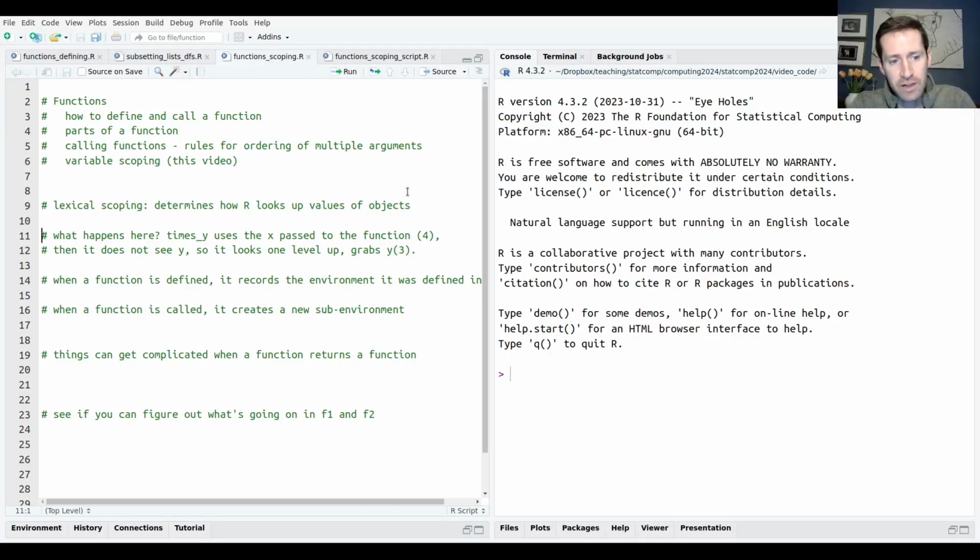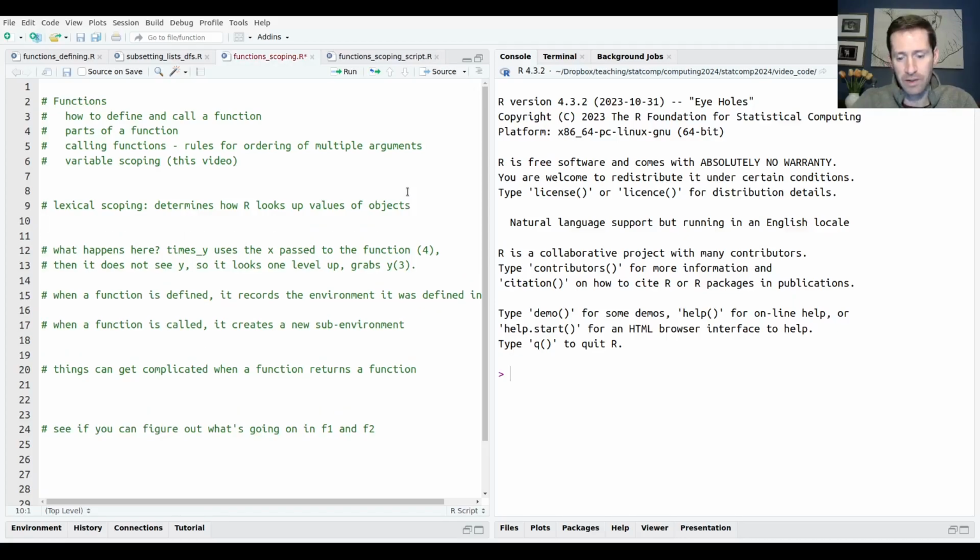Hello, this video is about variable scoping in R, also called lexical scoping. These are the rules for how R looks up the values of objects when calling functions. So let's start with a really simple example.